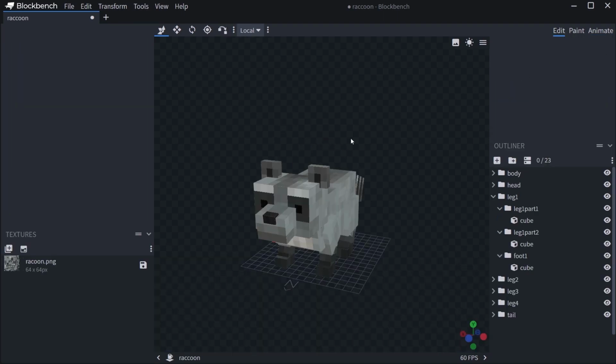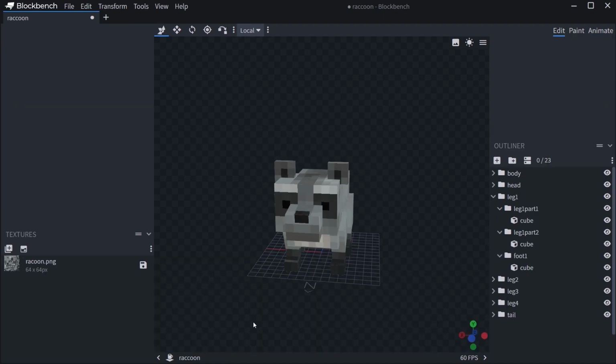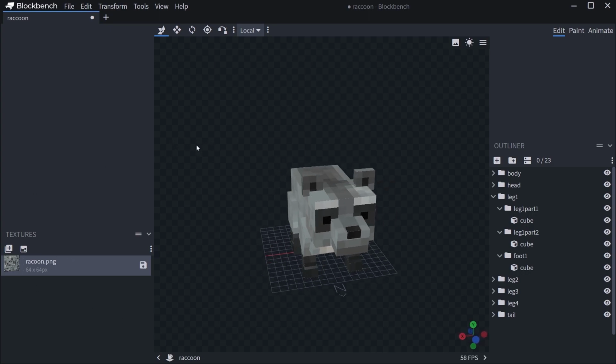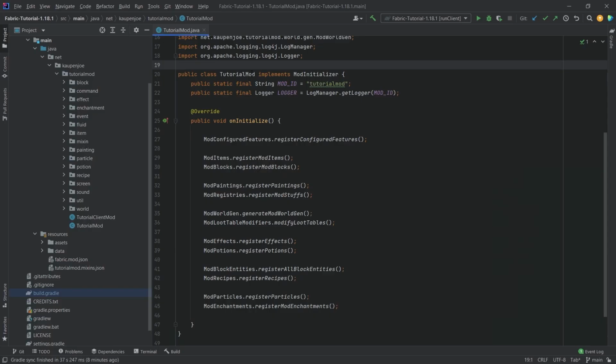So we need a GeoJSON file for the actual model right here. We need an animations JSON file for the animations. And then we also have the texture here, of course, and that's just going to be a PNG file. I have this saved as well. So those are basically the 3 big things that we're going to need. And then the rest is basically up to the code and how we deal with this. So let's just switch back to IntelliJ here, and let's start coding this.